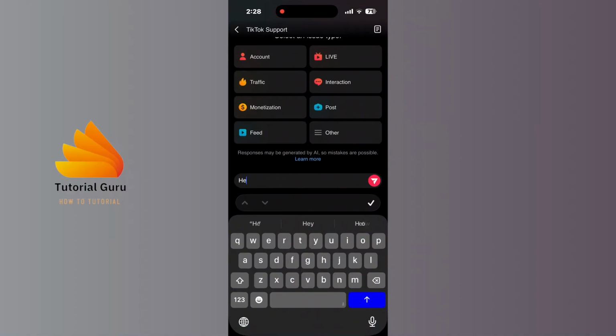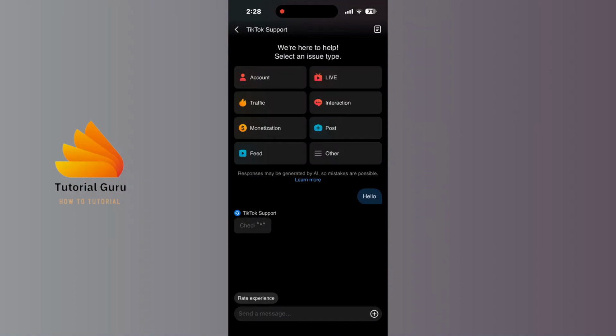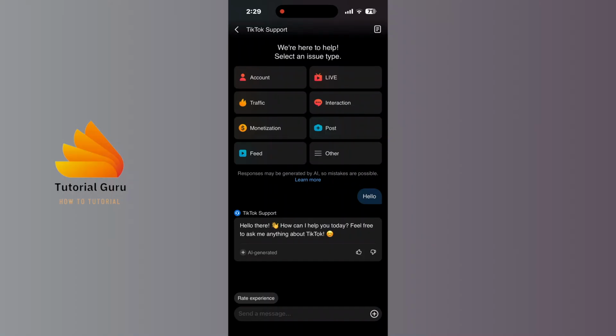Finally, type your message or question and send it to start chatting with TikTok support. And that is it. This is how you will be able to contact chat support on TikTok.